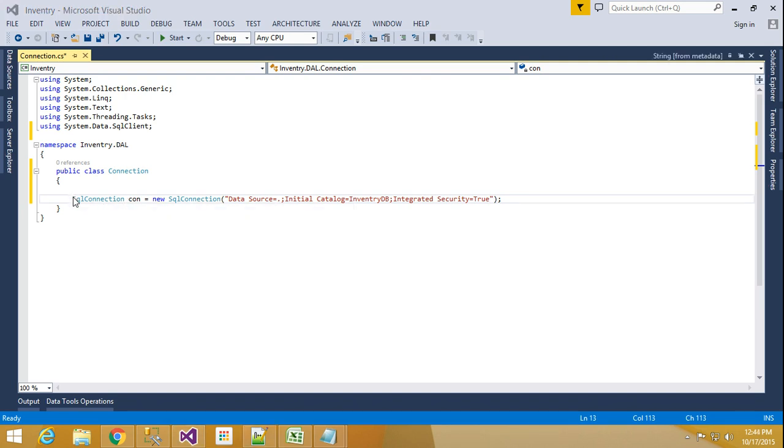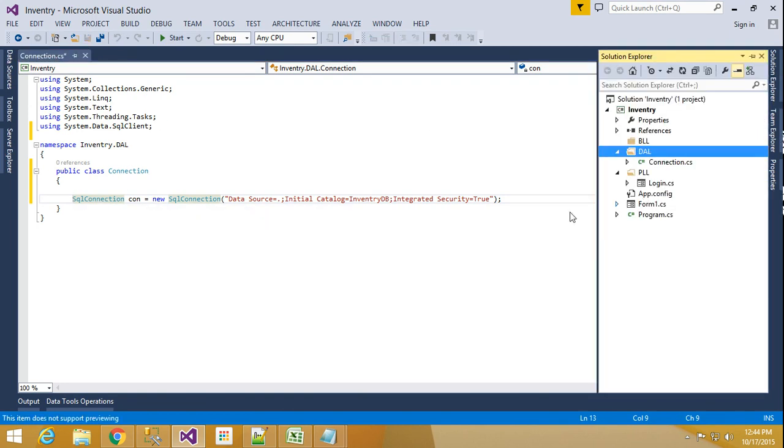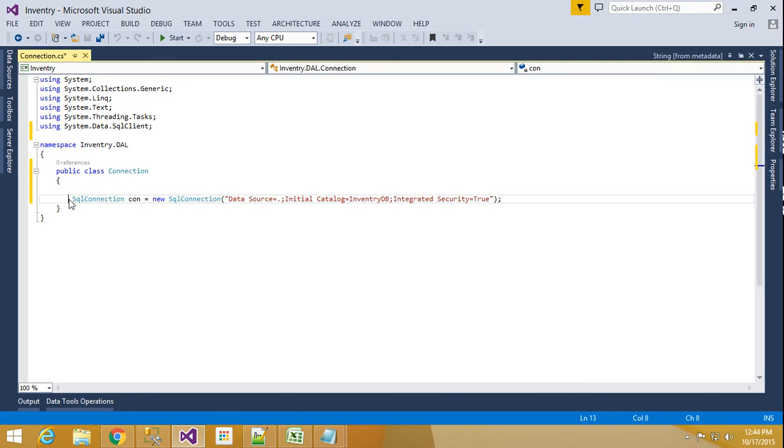So here we created the SQL connection, but we need to access this DAL outside the function or outside the project also. So outside the class, you will declare it as public. Only public can be accessed outside also. So I am saving our project.